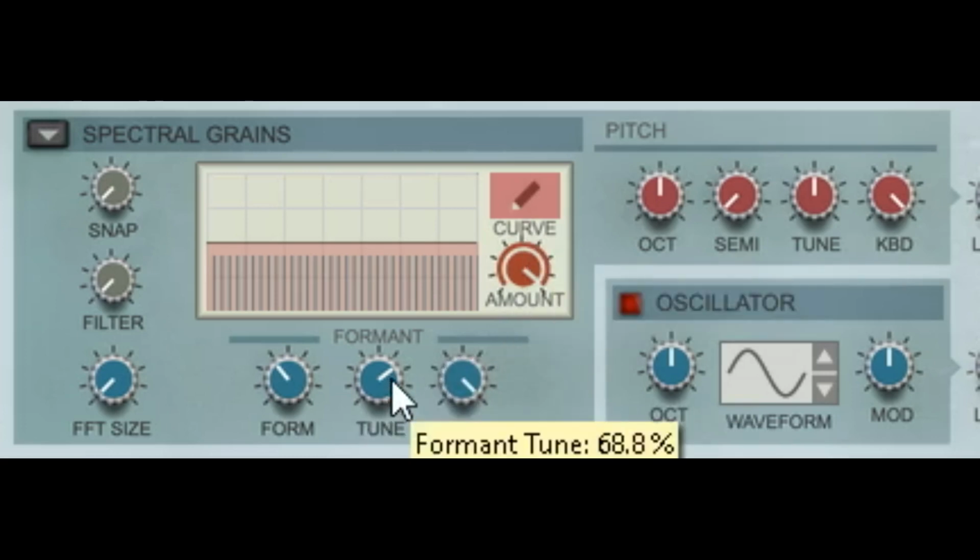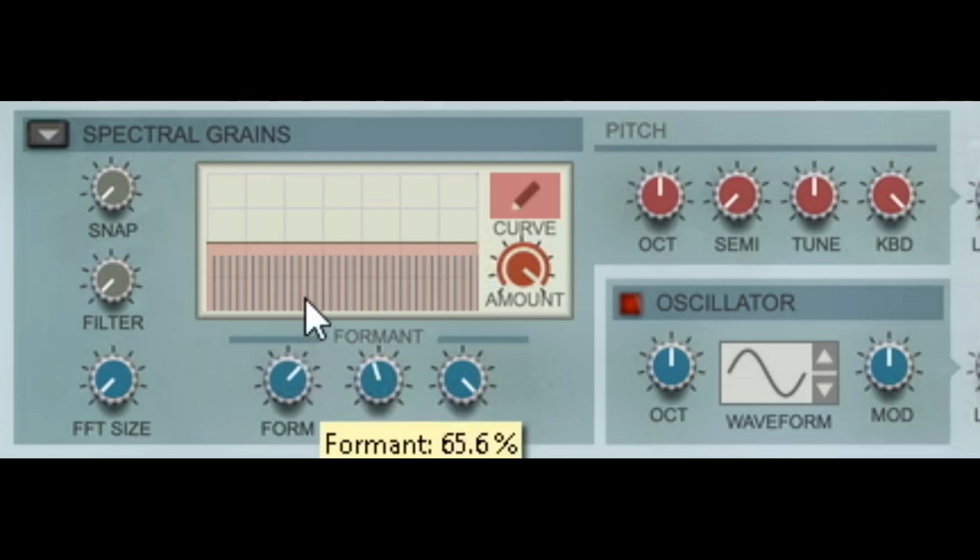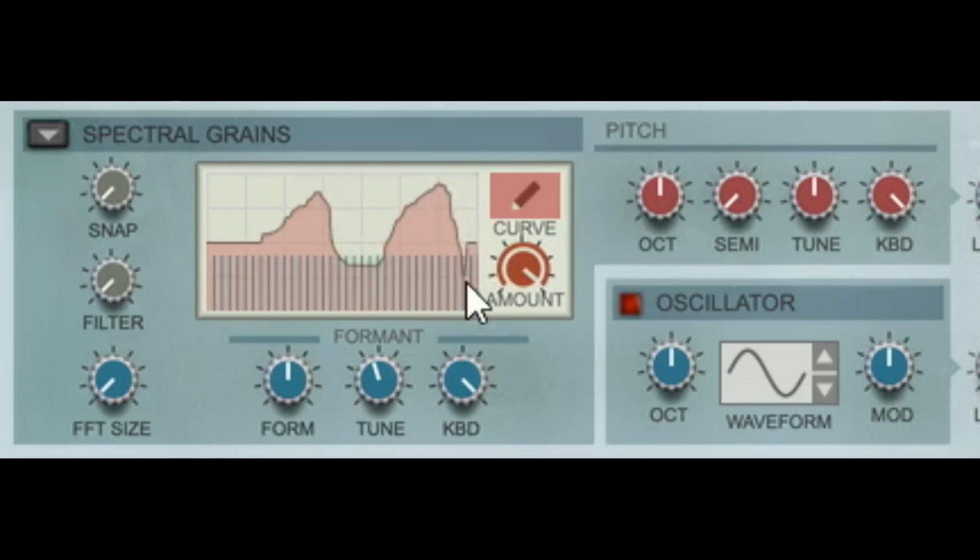Tuning the formant. And then form or formant. And you're obviously retuning the sample. All right, so we're gonna leave that alone. Now, curve. What do you do?